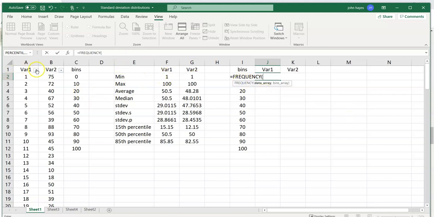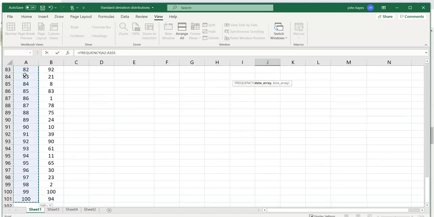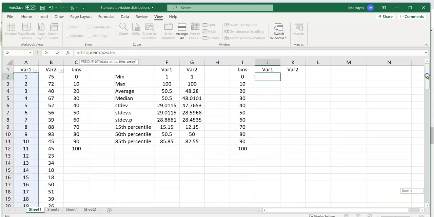All right. So frequency data array. Let's come over here, click on the first one, Control-Shift down arrow. Now we don't want to hit enter, we need to continue it. If we look up here, we can see where we are so far. We want to put in a comma because we need to put in the bins array. So let's come up here and copy down there. Now in our formula, we are at the end of the expression. We've done the data array and the bins array, so we're going to close the parenthesis and hit enter.